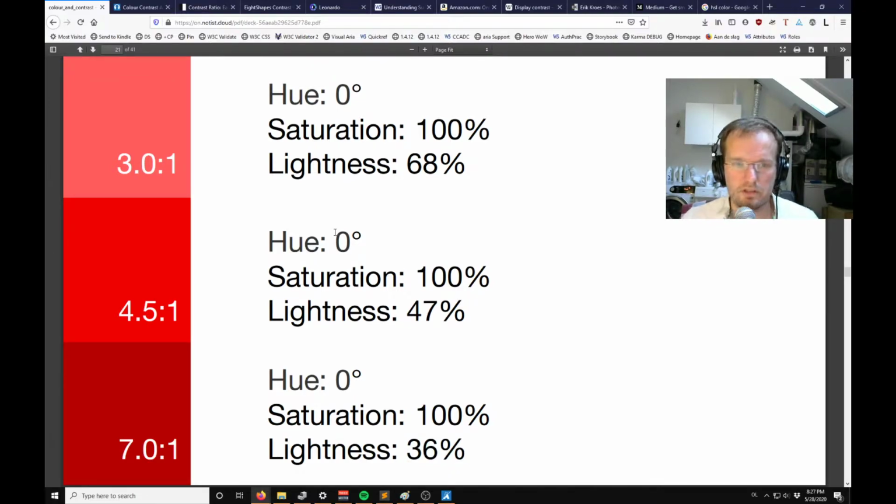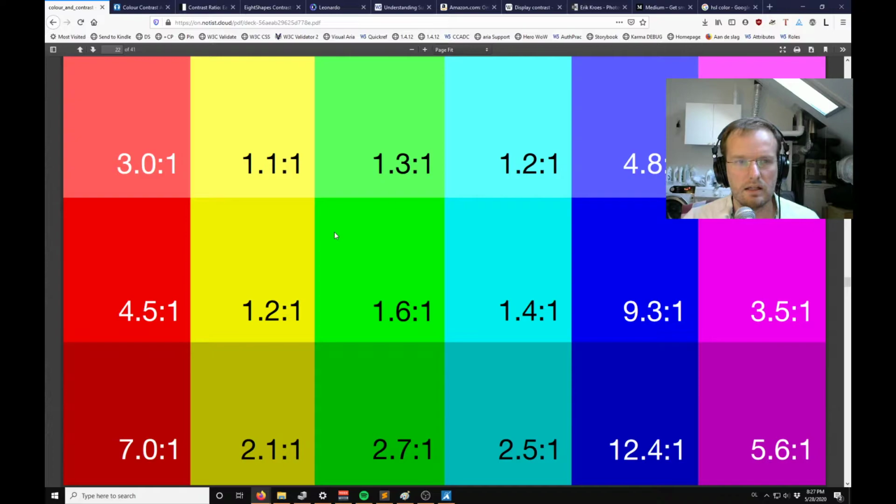it gets even worse because this is in red, and if I chose these same colors but for different parts of the rainbow, in yellow I would not get 3.0, I go 1.1, then in green 1.3, 1.2, 4.8, 2.6, like these numbers are all over the place. I go both darker and lighter than the original red tint. And the same goes for the middle. I mean, 4.5 could also be 1.2, but also 9.3.